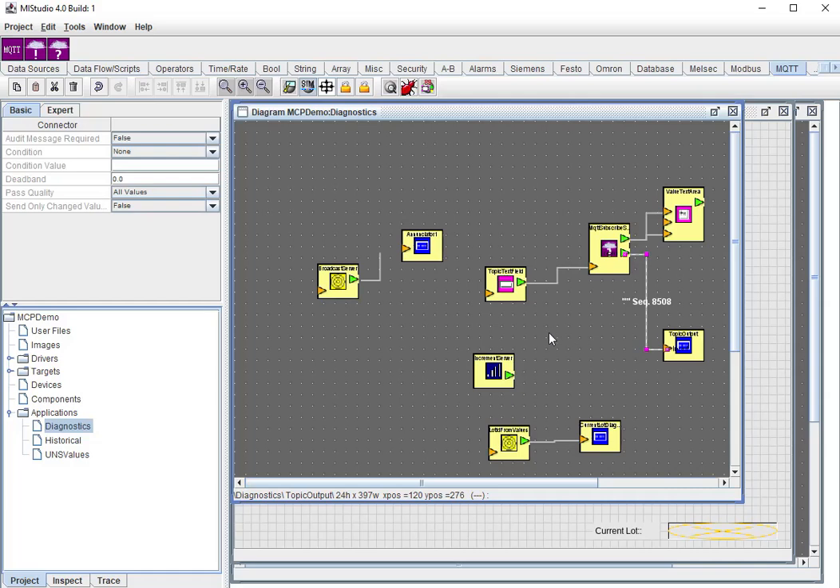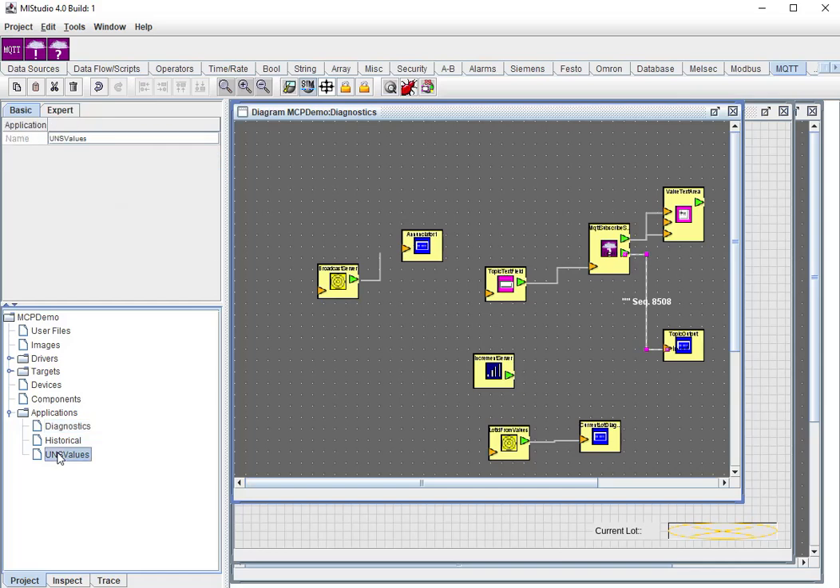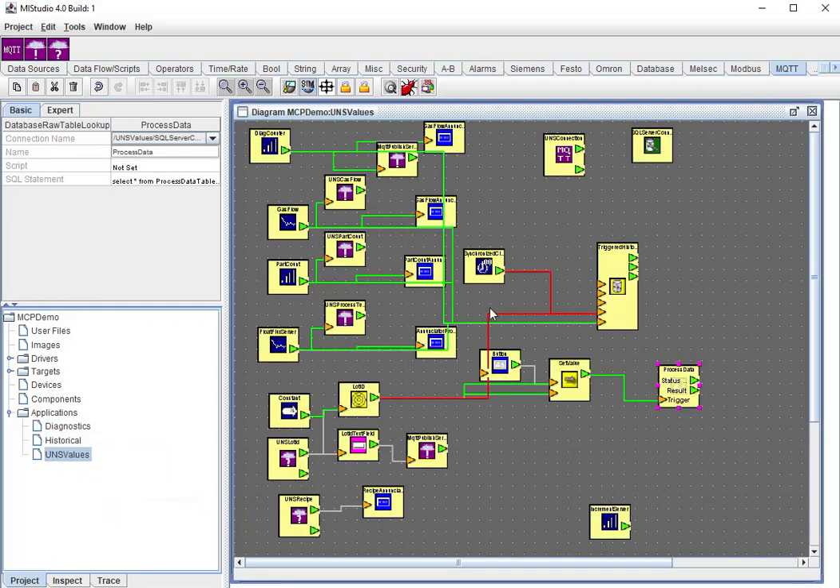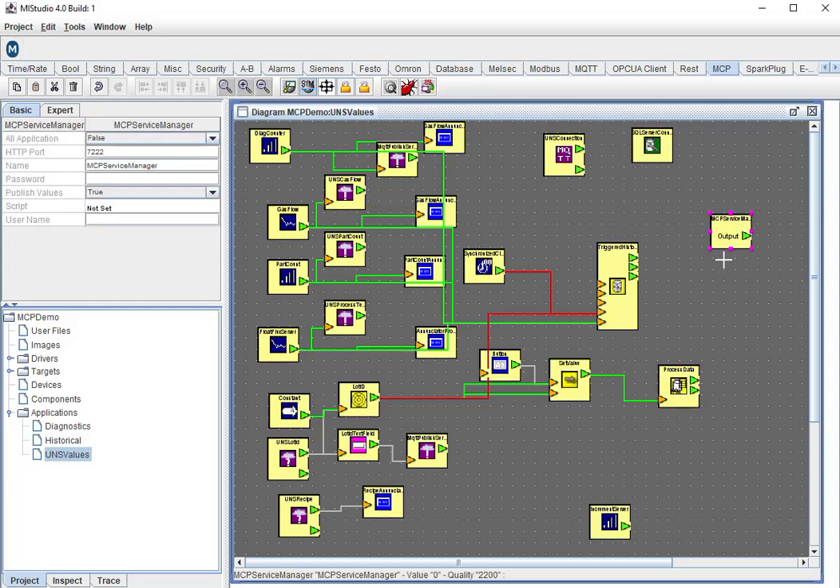So we have a diagnostic screen, we have our UNS data, we have a historical screen. The one thing that remains that I promised here is we said we would add the MCP component to this. So all I have to do is I say, hey, I've got my MCP component here. I'm going to add it onto the screen. There's essentially no configuration here. There is actually a port number because it's using HTTP, but the default works for me here.